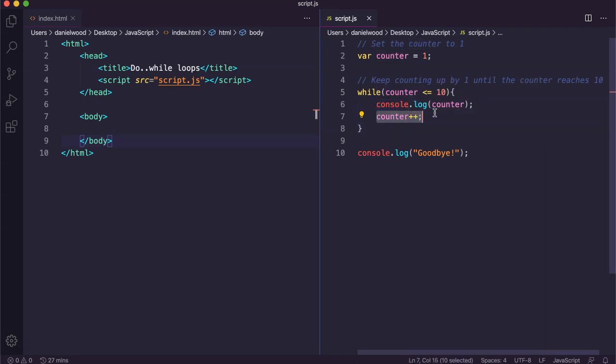The counter will display in the console, and it will keep increasing by 1 until eventually the counter is no longer less than or equal to 10. Then the loop will end, and the console will display the goodbye message. So if we run the code, that's what it looks like.